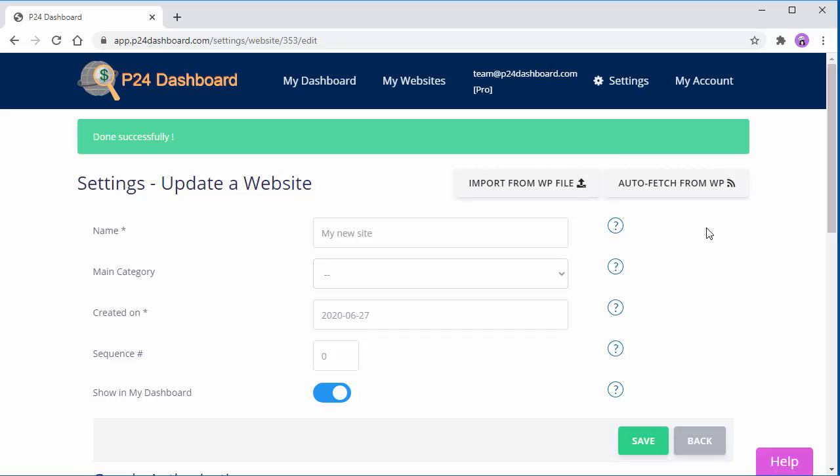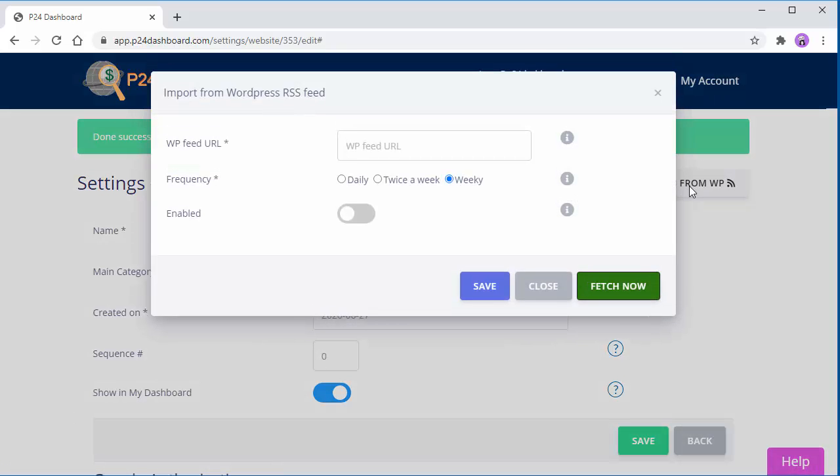Now, there are two ways to import the data from the existing WordPress website. You can import from a WordPress file, but this requires you to go into WordPress and first export the data into an XML file. The easier way is to use the auto-fetch from WordPress, which uses the WordPress RSS feed.